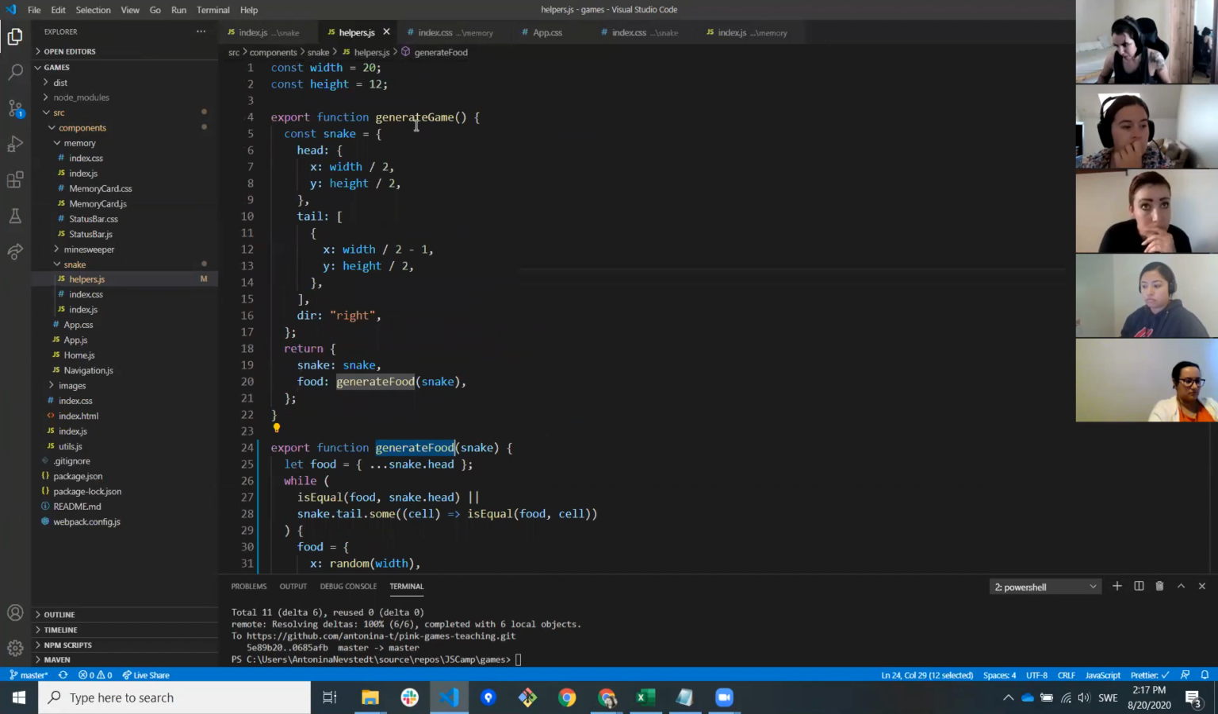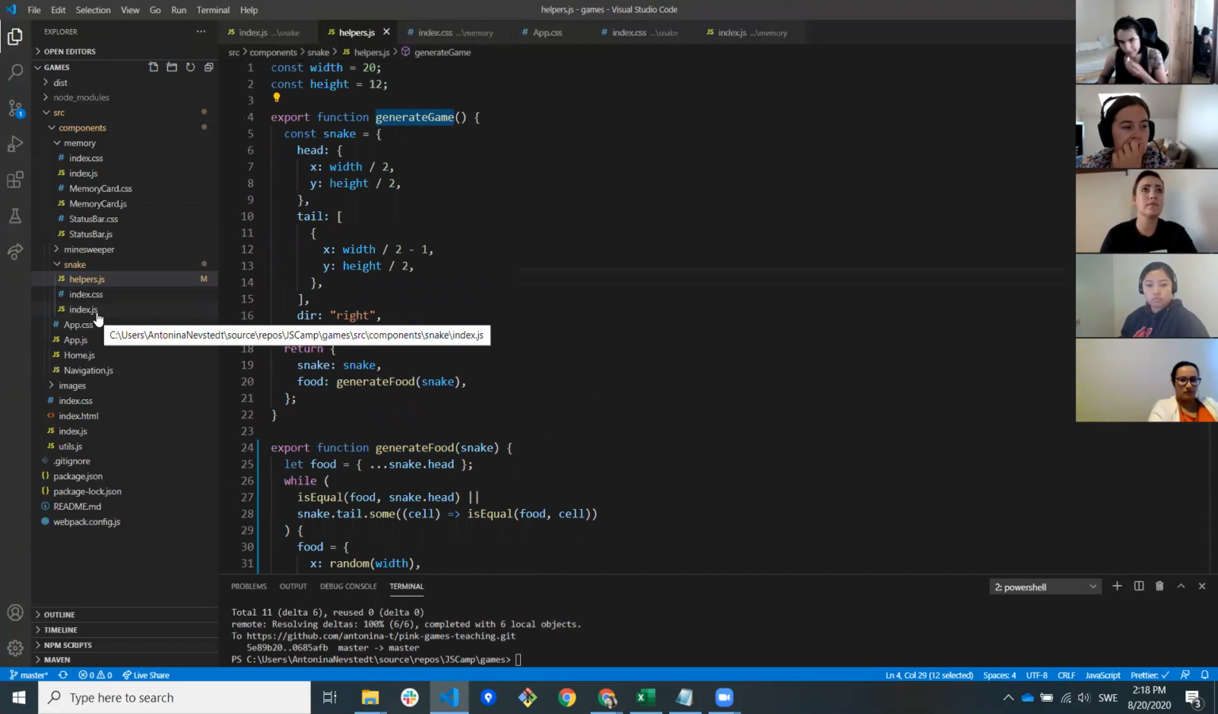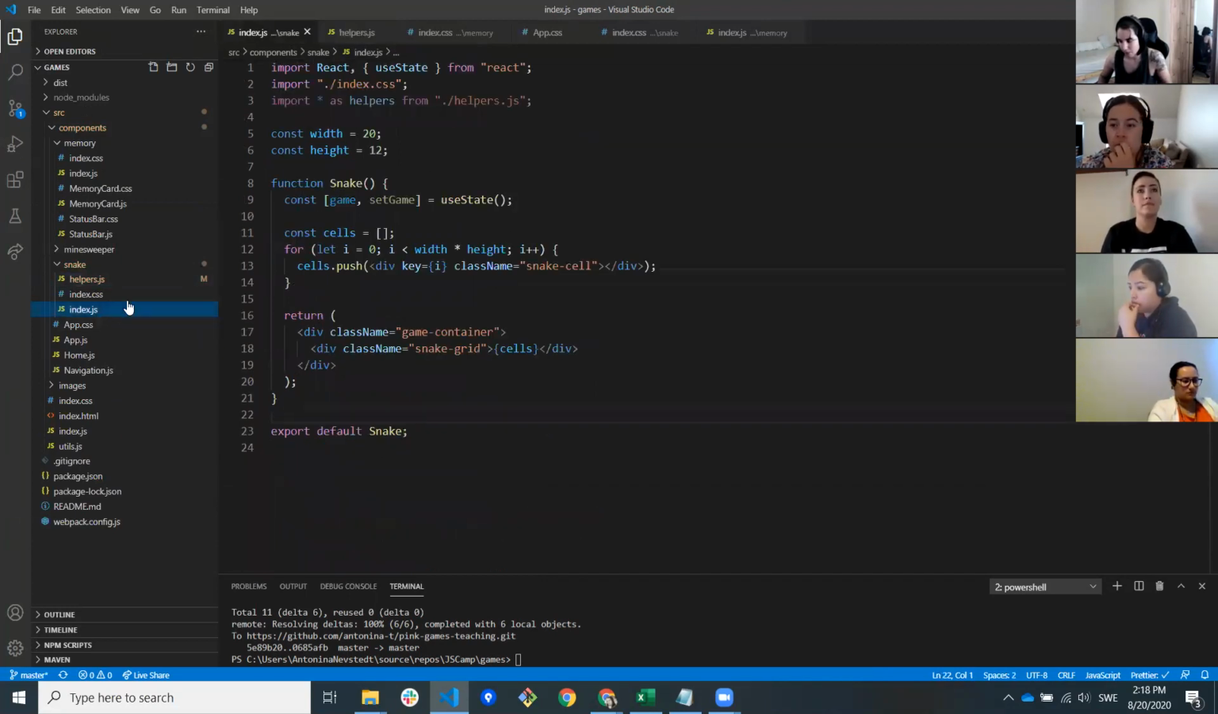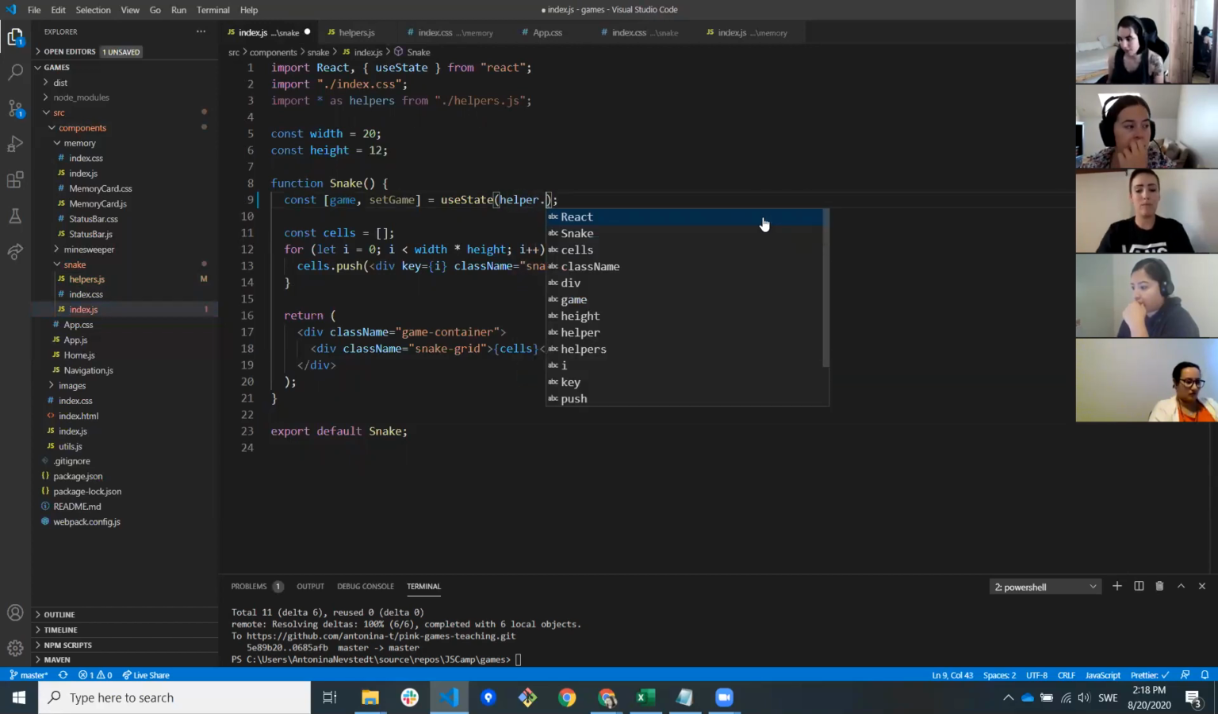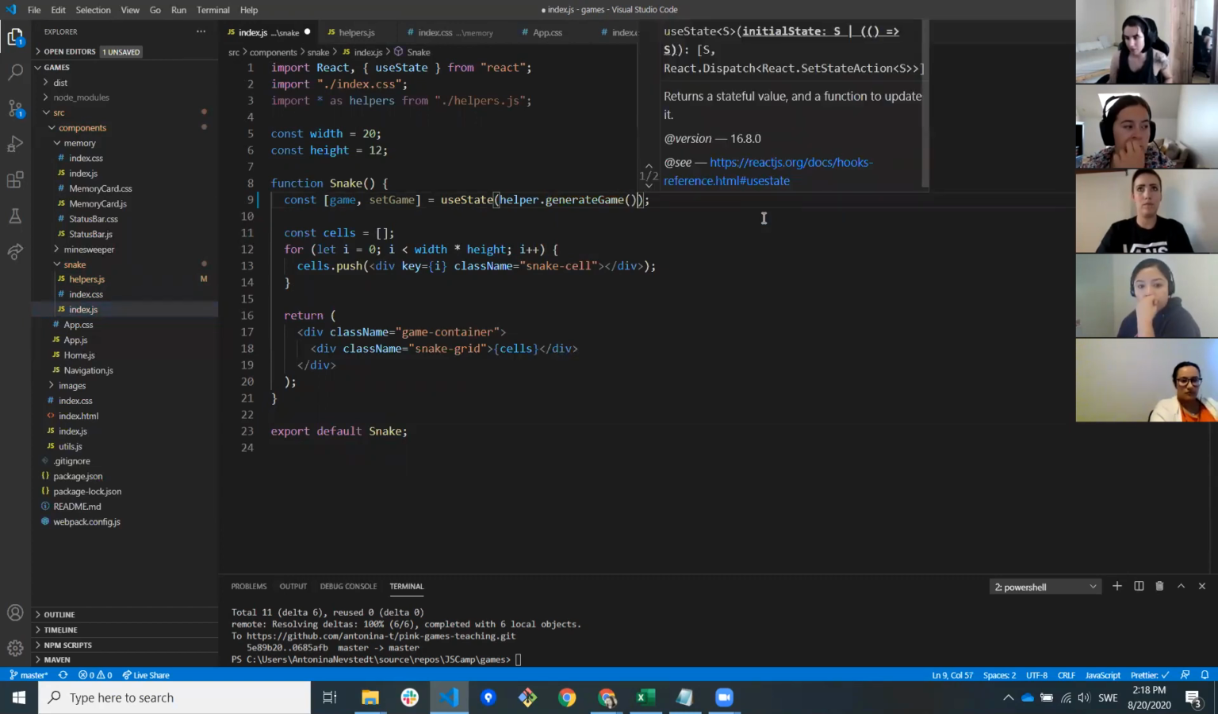Now I can use generate game in my component index.js. I'm going to that, and I am sending helpers.generate game to the useState. This is my initial state.